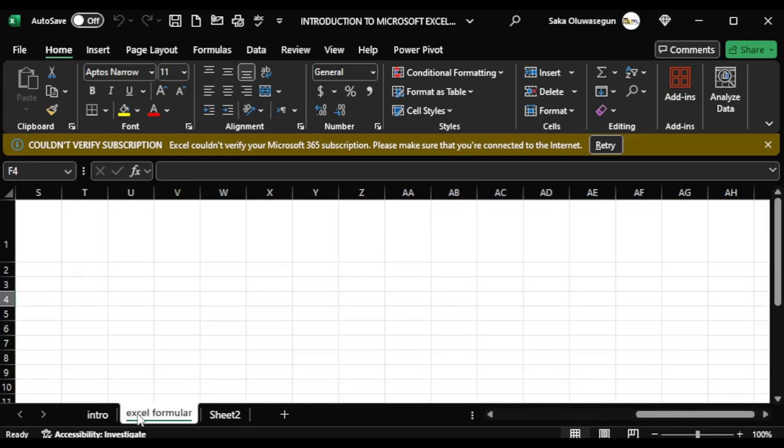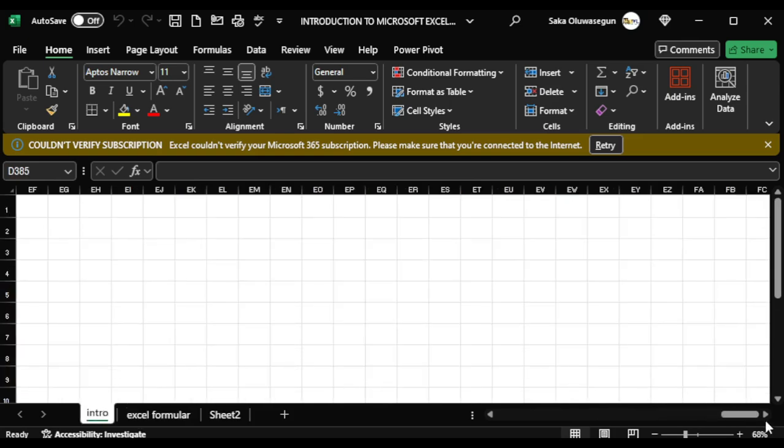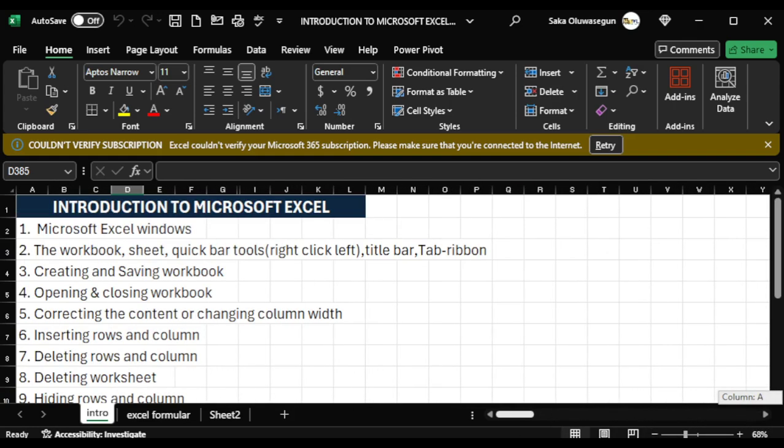So now, let's see the things that we need to understand. So let's take it back. I've explained the workbook. I've explained sheets. Now, quick access bar. What is the quick access bar? This allows you to do some things very quickly, and from the word quick, you do it quickly without needing to go to the tab menu.